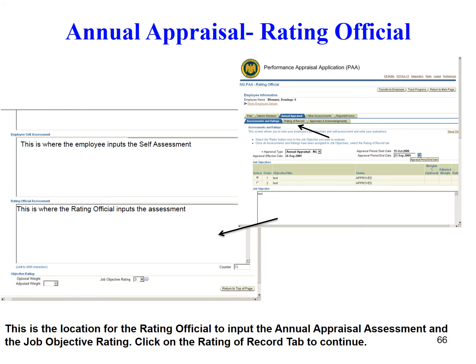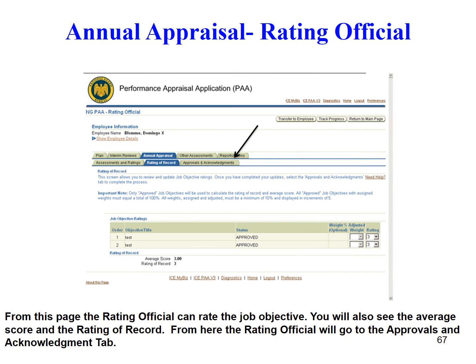So for your rating officials, once you're done with each job objective, you're going to want to tab over to the rating of record. So you will rate each job objective for your employees. Once you're done rating each job objective, you can go to approvals and acknowledgments.